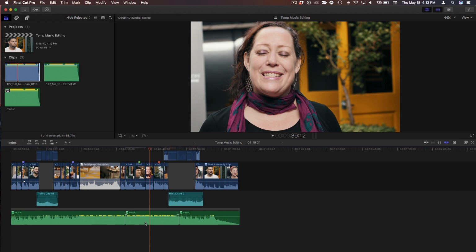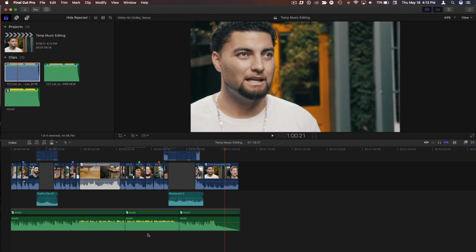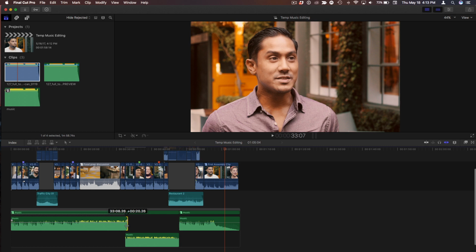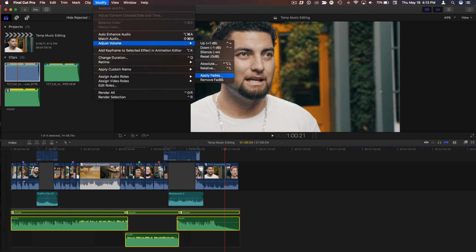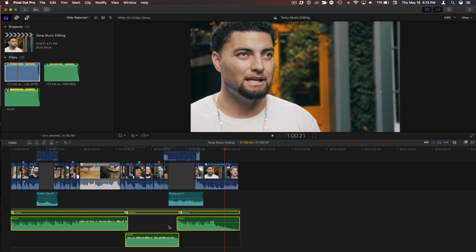So I've got three separate chunks here, and once again, I can still select all three and Control S to expand them, and I can do everything I did when it wasn't a compound clip. I can overlap these. Add fades. And, you know, select them all and add fades, just for sake of completeness. Modify, adjust volume, apply fades, and they moved. It's very hard to see because they're small there.